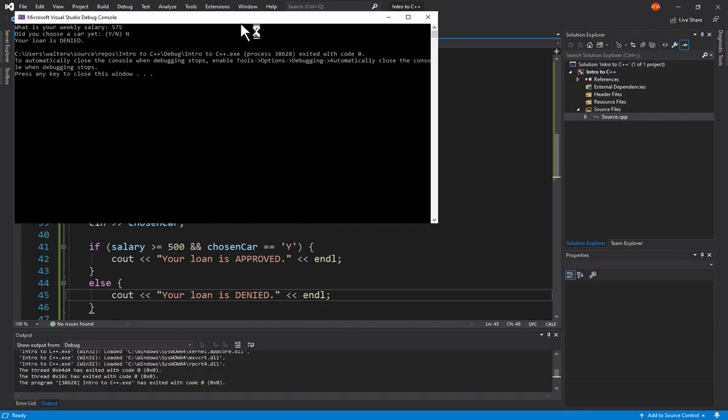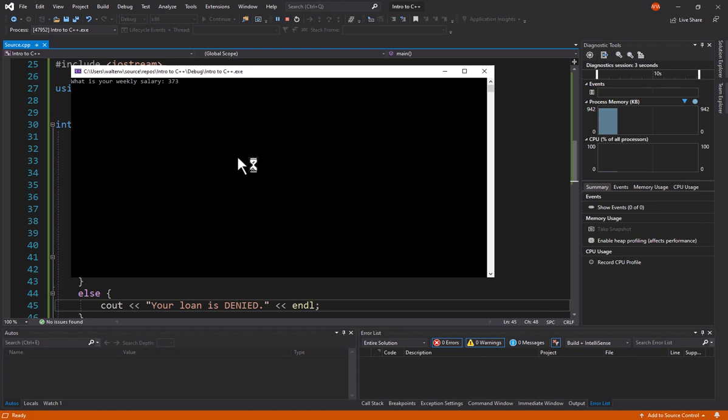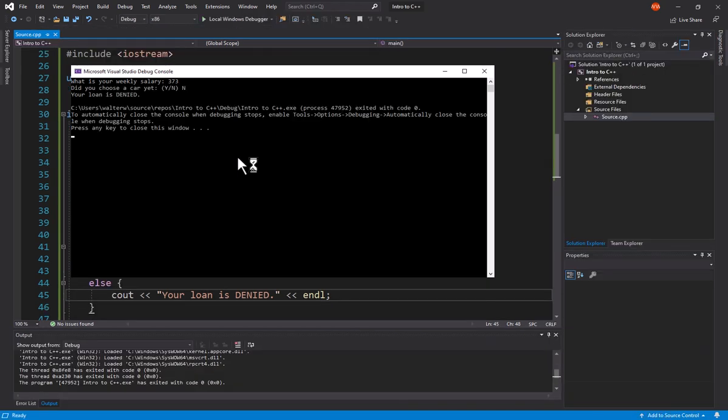Now notice that my cout statement had to be simpler. I don't know why it failed. Either one of those two could have been it. So this is a little bit simpler of an output message. Let's try this again. I only make $373 a week. Did I choose a car? No. My loan is denied. So you can see here that we're getting what we expect. There's one more option we can check to see they chose a car, but the weekly salary did not match. But we're pretty confident based on what we've seen here that what we have is going to work. You can, of course, go in and test that on your own if you'd like to as well.